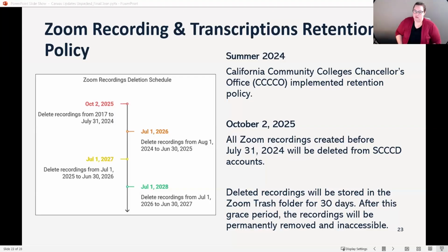So as you may have seen, the district has been sending out emails about the Zoom recording and transcription retention policy. Last summer, the state chancellor's office created this policy and provided a timeline of when this would start. And so again, that's going to start in October this semester. So all Zoom recordings created before July 31st will be deleted from our Zoom accounts.